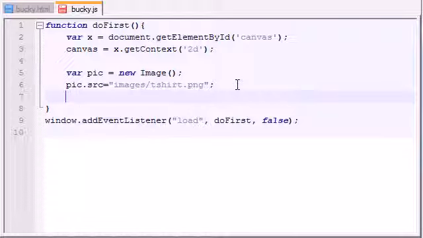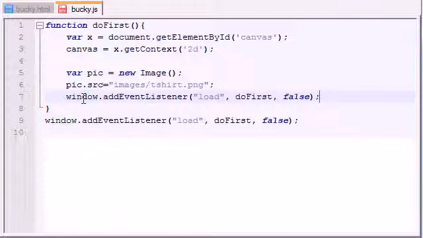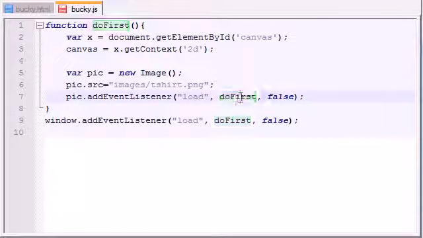So what we want to do is add an event listener, and that event listener, just like this one down here, is going to wait for something to load. We want to wait for the picture to load instead of the window. So let me go ahead and show you by example. Instead of waiting for the window to load, which is like our website, we want the picture to load. Now, instead of calling this function, we want to do something else.